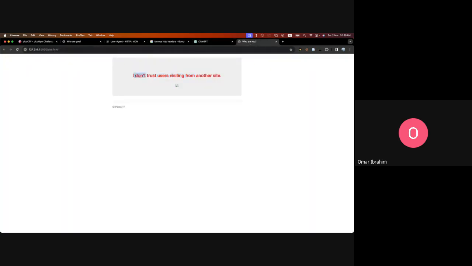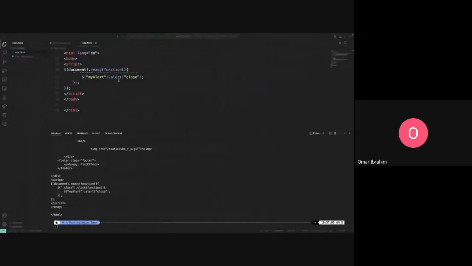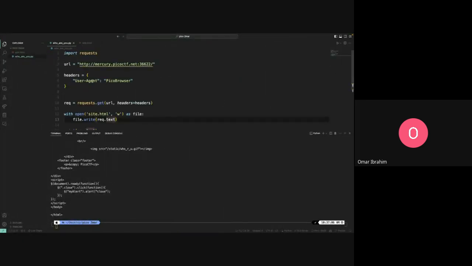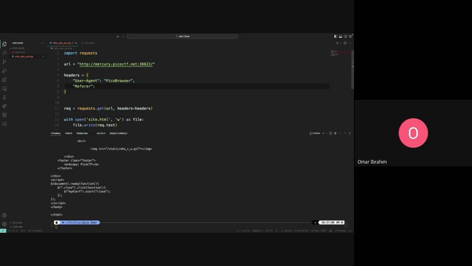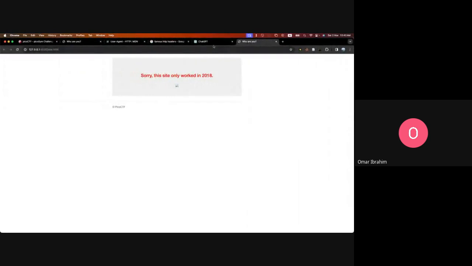And they said, I don't trust users visiting from another website, so they probably want us to put the referrer as themselves. So we're accessing them from them. Okay. Referrer. Let's put the same URL. Why not? Okay, now that should be updated. I'll go to the HTML. Oh, sorry, this only worked in 2018. Okay, that's weird, but okay.